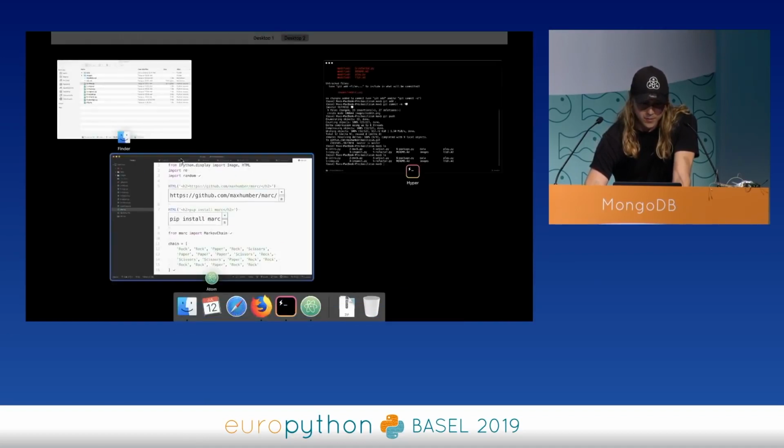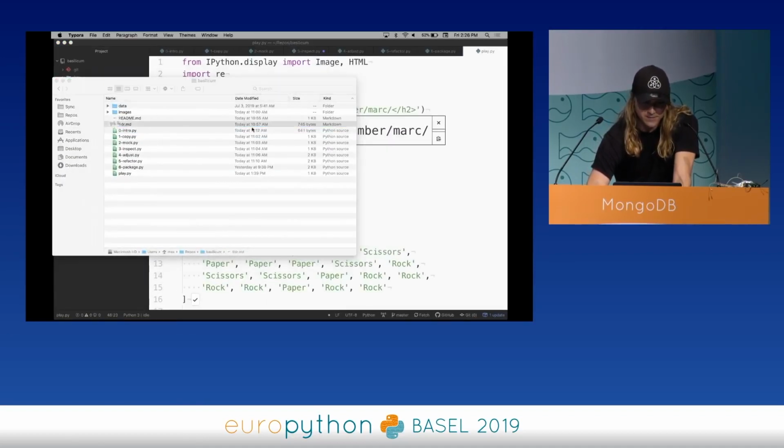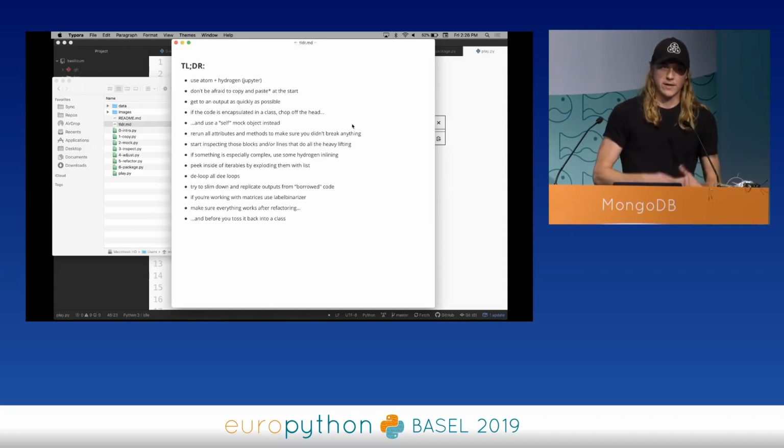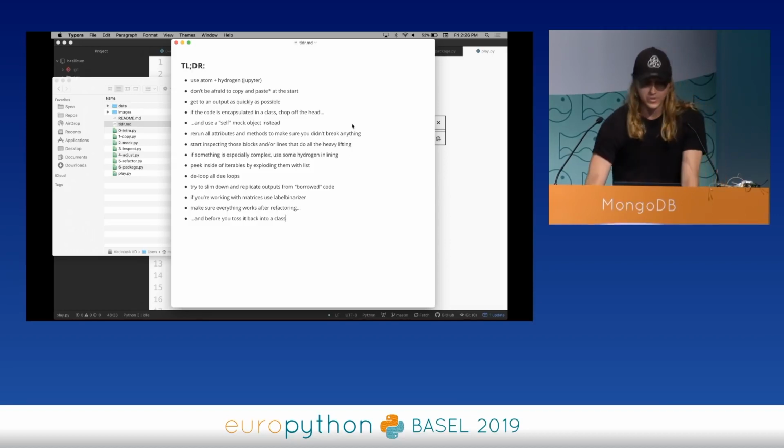So in summary, what should you take from this? Reading code is a lot like archaeology. It's a lot like surgery. And if you're going to perform surgery, you need a tool. My preferred tool is Atom and Hydrogen. And I'd like you to not be scared of copying and pasting code. Make sure that you are giving credit where credit is due and making changes that are appropriate. But when you're copying and pasting code, in order to read it, get to an output as quick as possible. See what the inputs are, see what the outputs are. That gives you a better sense for what was going on.